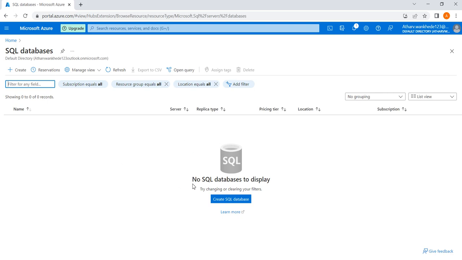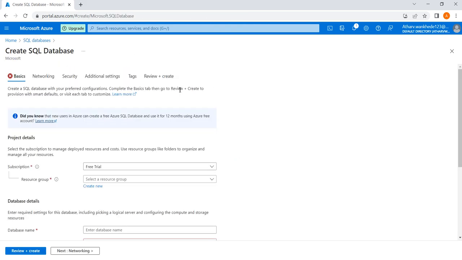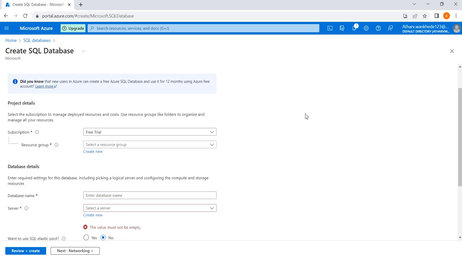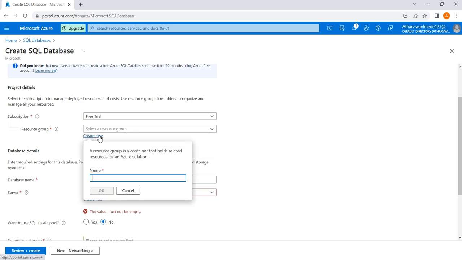So to create a SQL database, I can click this button that says create SQL database, or I can click this prominent button that says create. Let me click on this button. Now it will redirect me to the SQL database creation page. Here subscription free trial, resource group. I have one resource group, but I don't want to create the SQL database in this resource group. So I will create a new one.